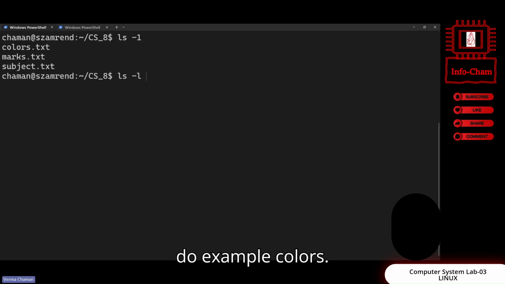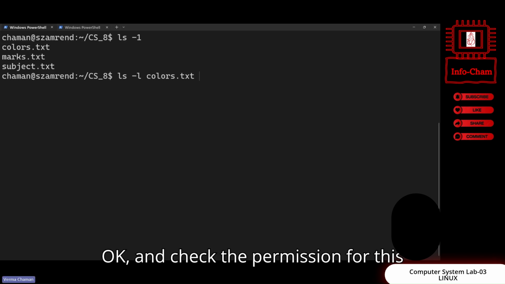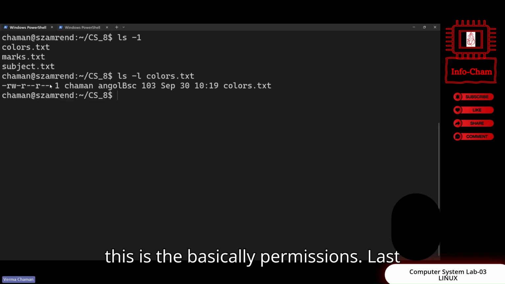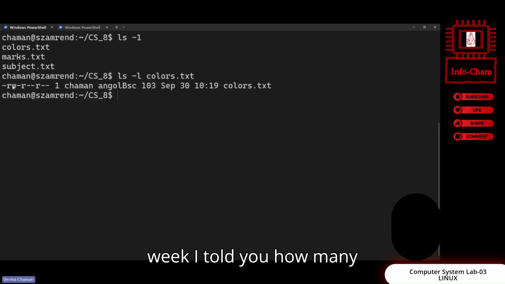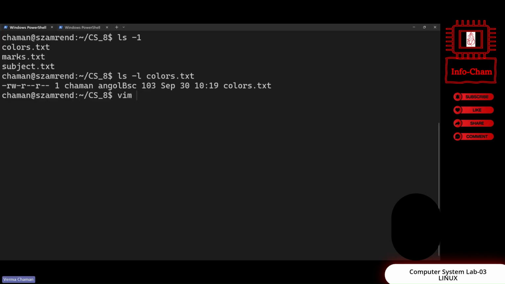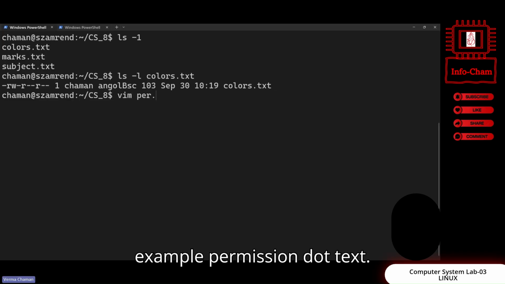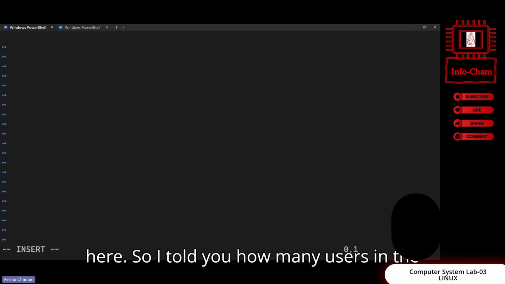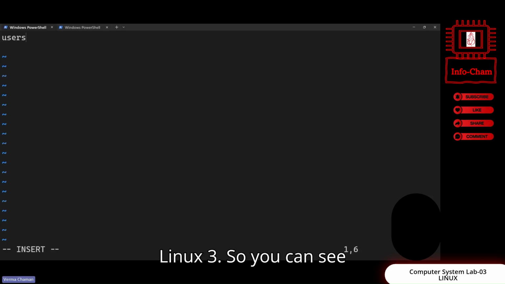And then after that what can we do, for example, colors. Okay, and check the permission for this specific file. Look here, these are basically the permissions. Last week I told you how many users we have. Okay, so for your help, I'm going to create notes here. Vim example permission dot text. Okay, you can create. This is actually my style of working. And here I can write. So I told you how many users in Linux: 3. So you can see user, group, and other.